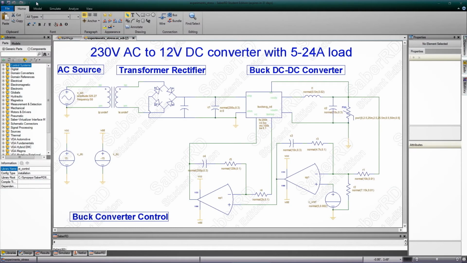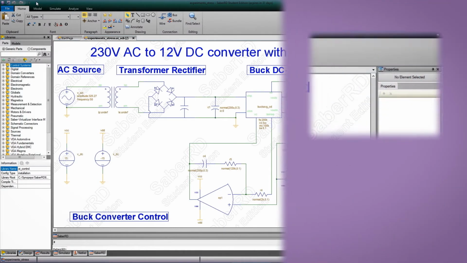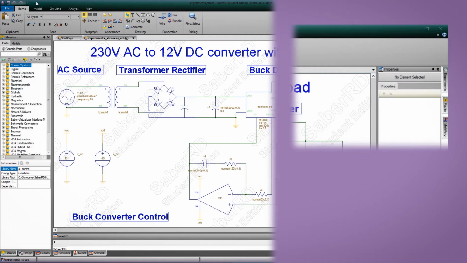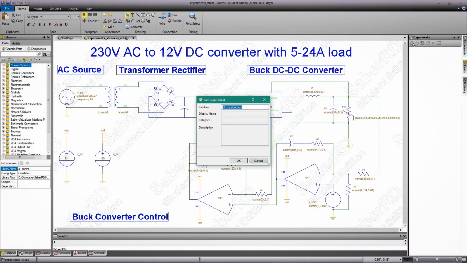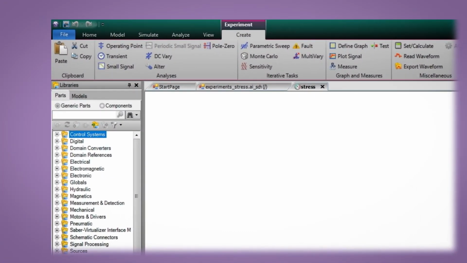Let's show how to run stress analysis with this AC to DC converter. We'll create an experiment to automate the process. We open the Experiments pane, click the New Experiment button, and give it an identifier name. Stress can be calculated with operating point, transient, and DC sweep analyses. Clicking the Transient button adds the analysis to the canvas. We change the end time to 50 milliseconds.